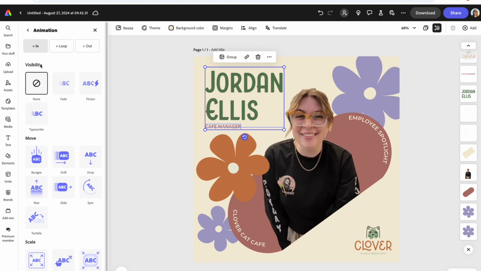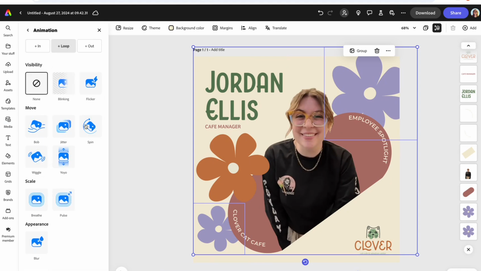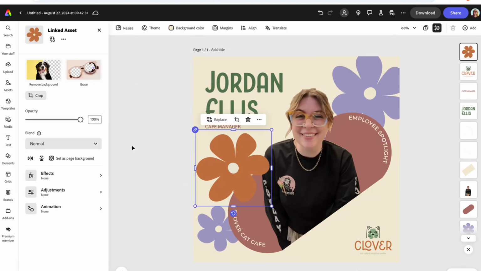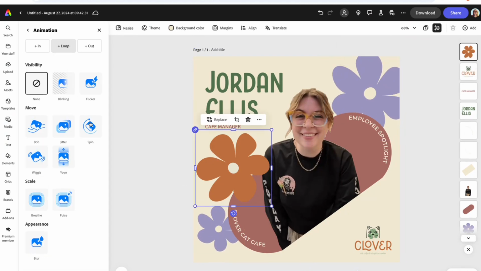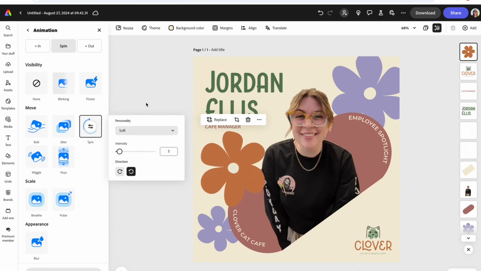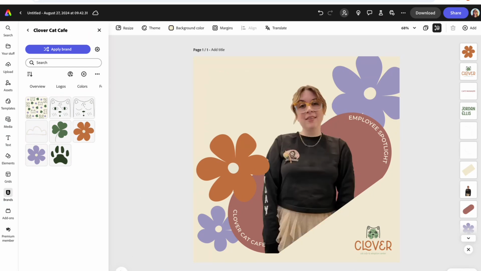You can animate something in, you can loop it, and you can animate it out. So for example, let's do maybe a drift in. I'll grab these two purple flowers and have a little spin animation. We also have controls for everything. So if I want to turn down the intensity, and then maybe add the same animation, but change the direction, and they can animate at slightly different times. So let's see what this looks like with our video and our animations here.